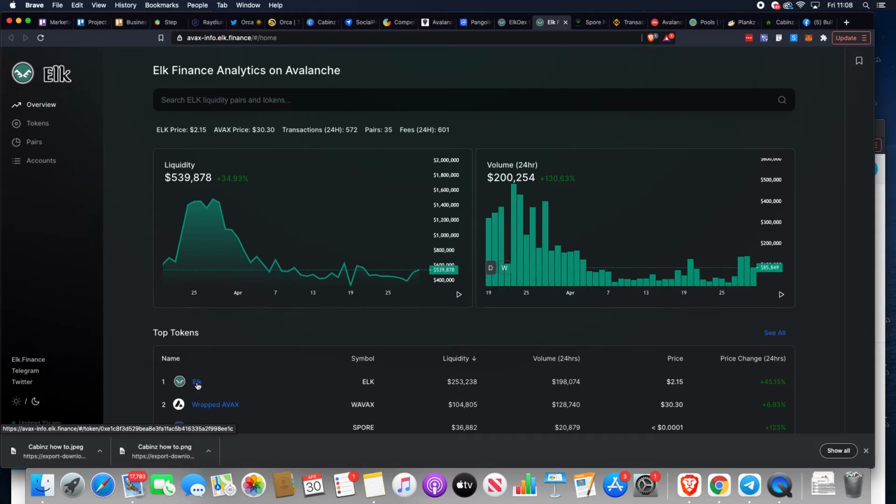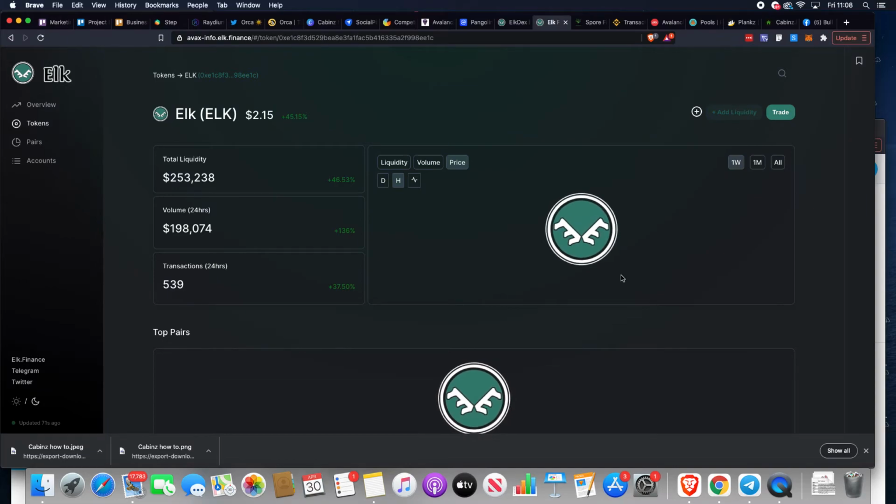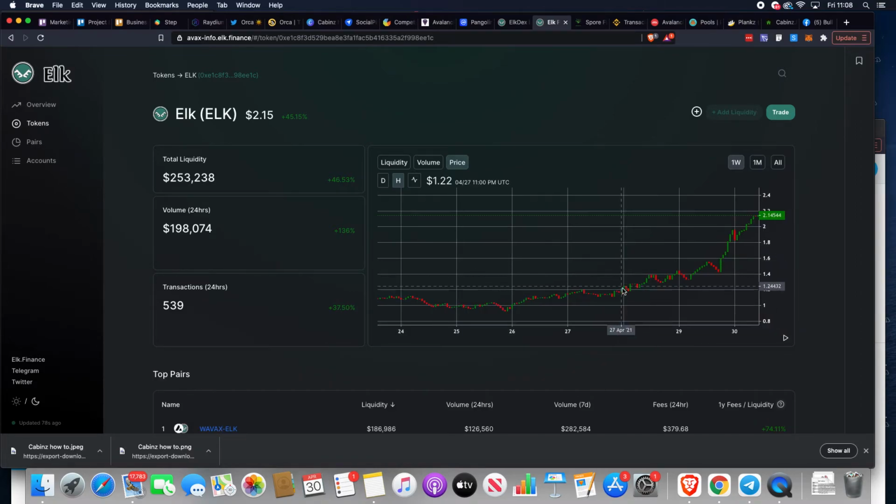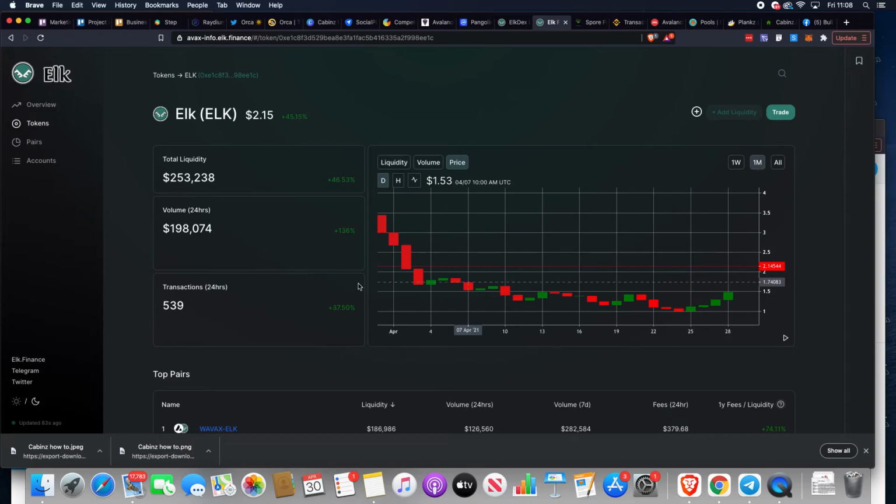And we can open up ELK. It may not give us a chart. It may do. We'll have to see. Over the last... Oh, it has. So we can see where it's come from. Around about $1 if we put in a month. We can see it's been up there at $3.50.